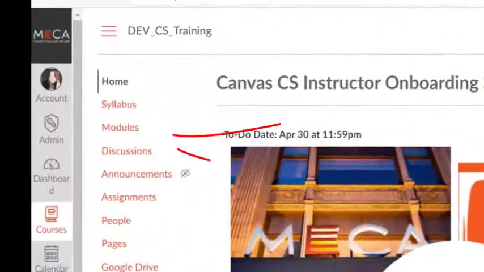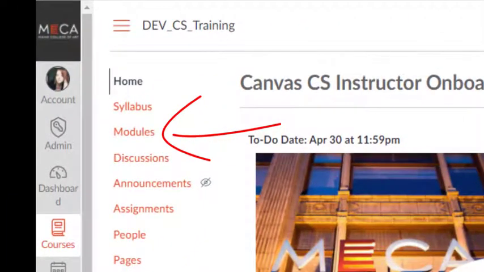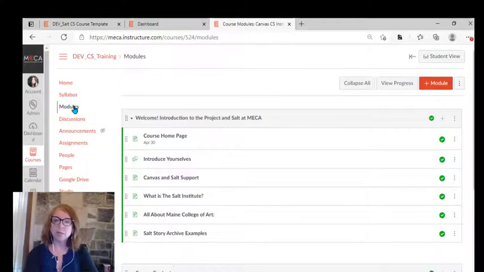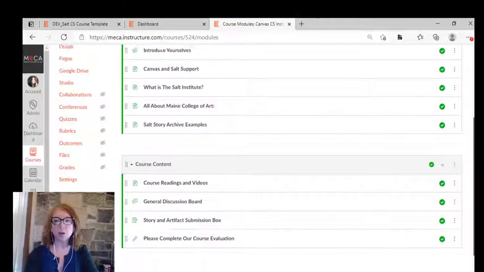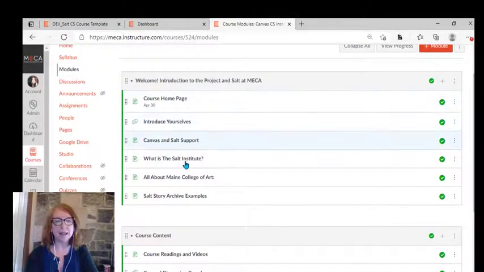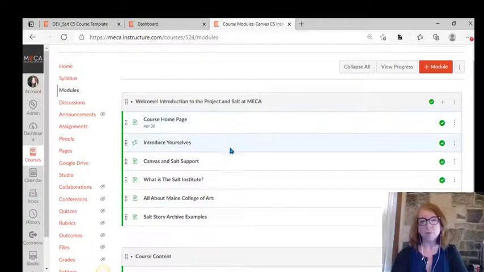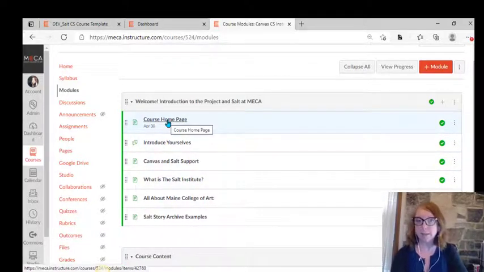To navigate to the other areas of your template, we're going to use the button called Modules. Modules are like chapters in a book, and your course site is like a full-length book. So each of these modules is a different chapter within the book, and these are the pages within that chapter. You'll notice that the first chapter, Welcome, Introduction to Project and SALT at MECA, has several pages within it, including the home page, which we just completed.